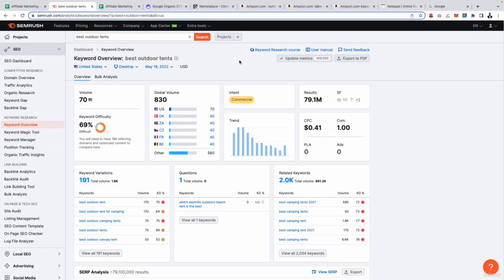Once you've signed up to SEMrush, all you will need to do is go ahead and carry out a search for a potential keyword you would like to target. So as you can see in this instance, I've gone for best outdoor tents.